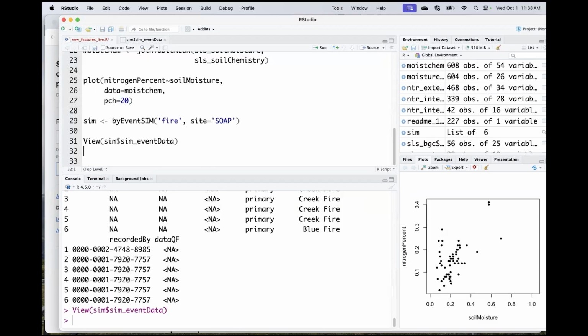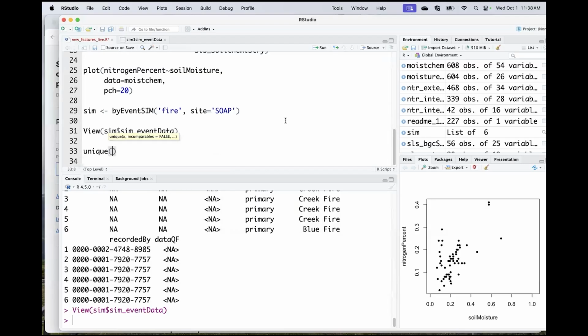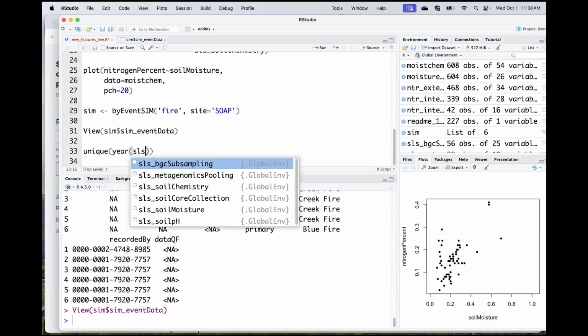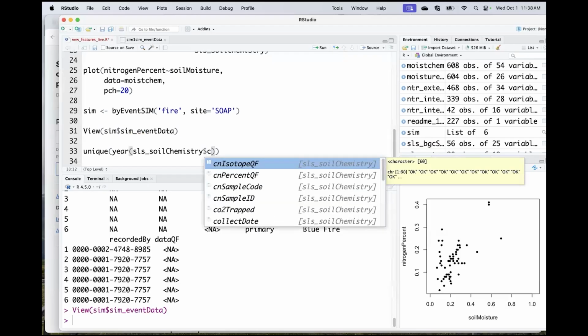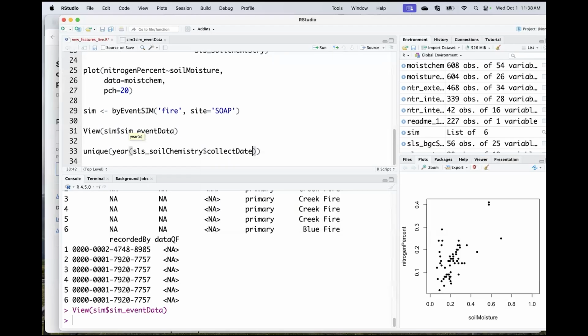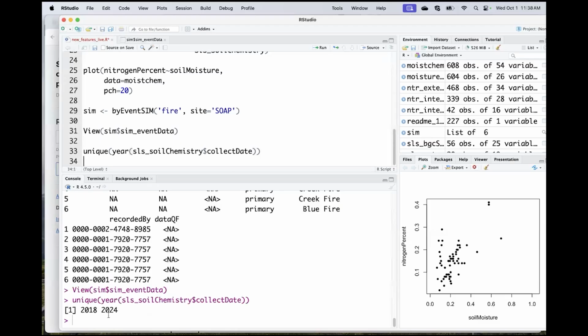Okay, so now the question is, if we're interested in the impact that this fire may have had on soil chemistry and microbes, what kind of measurement dates do we have for the chemistry data? So to get that, we are going to look at the years represented. I see there's a question in the chat, just a second. The years represented in the soil chemistry collect dates, 2018 and 2024.